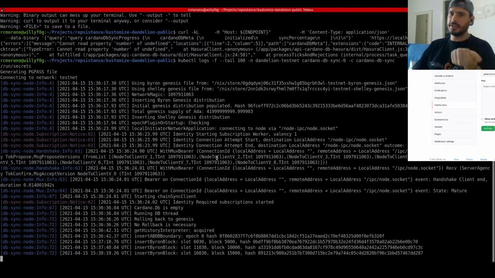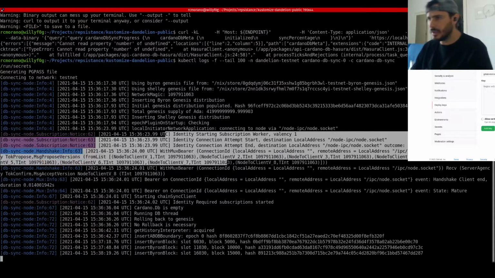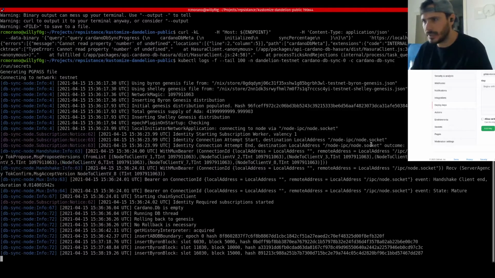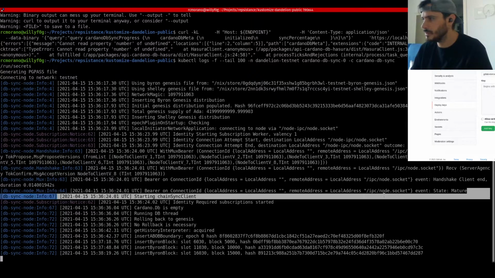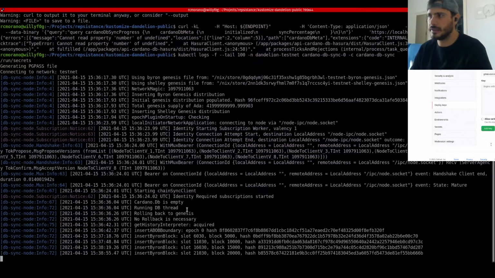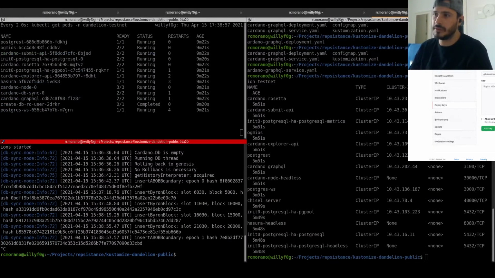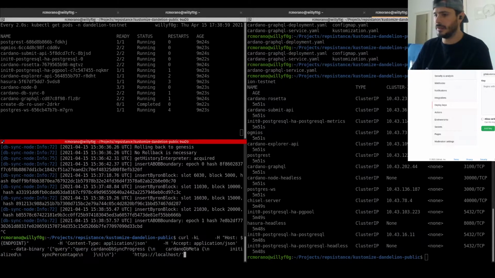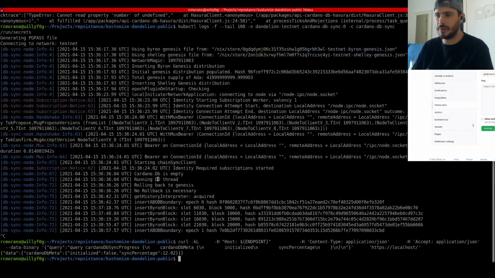Then you see here that Cardano dbsync had some problem connecting to... no, it didn't have any problem connecting to the Cardano node socket, but yeah, it will take some time. It needs to start syncing, and then GraphQL is able to perform its schema apply, and that's it. Here it is. Now it's working.